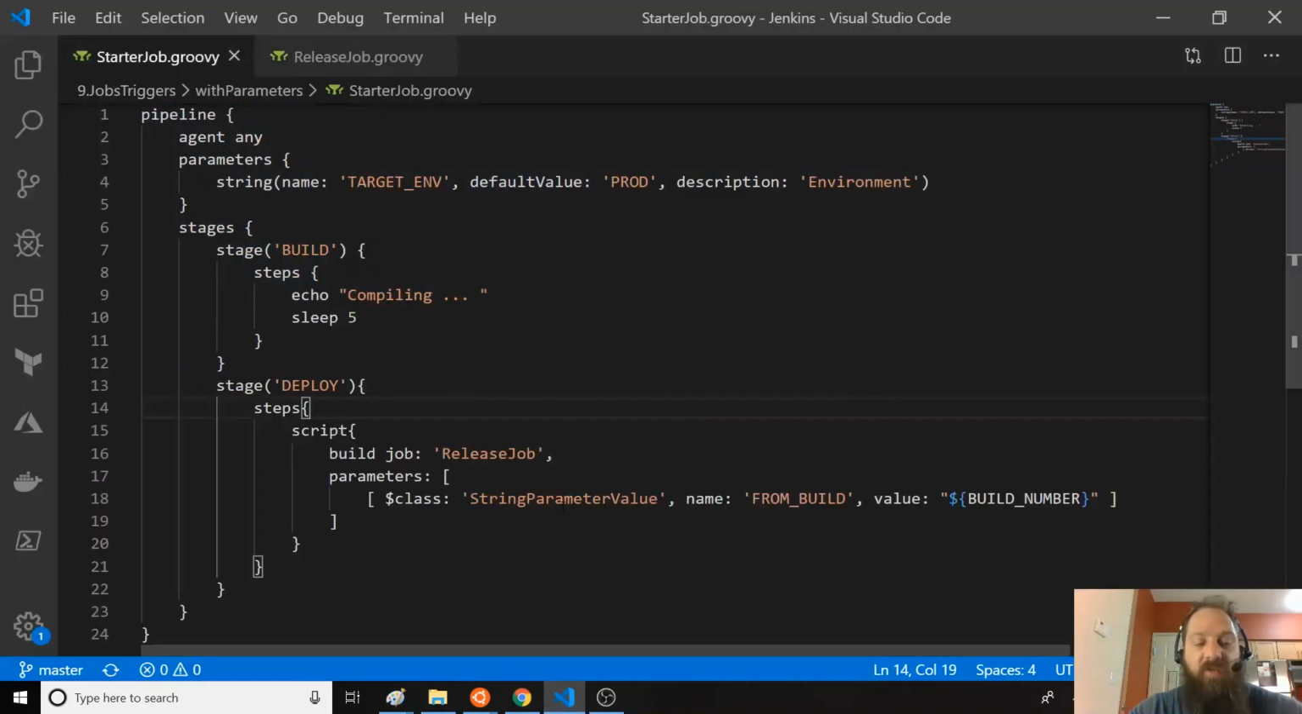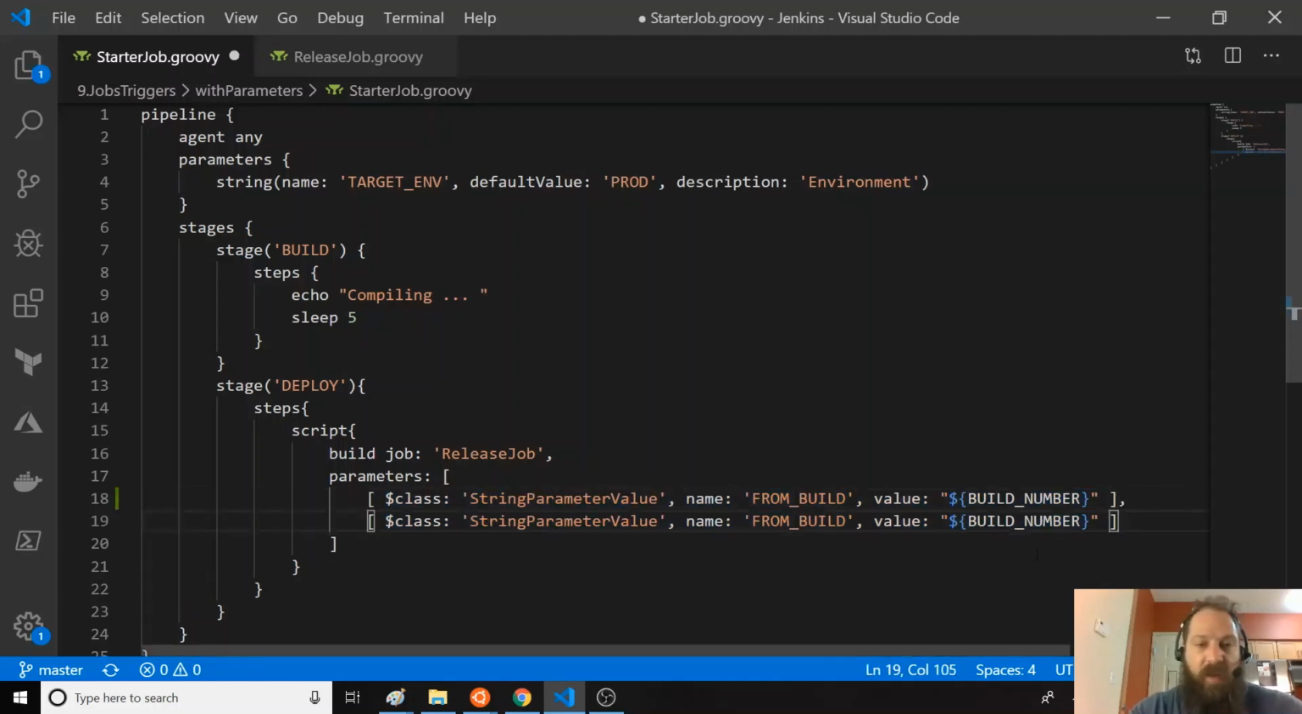This is the way that you can send information from one pipeline to any downstream job. What happens if you want to add another parameter, let's say a boolean? We can do that here. Just copy this one. Let's try this example. Let's make it a little bit more complex. And I'm pretty sure the class is boolean.